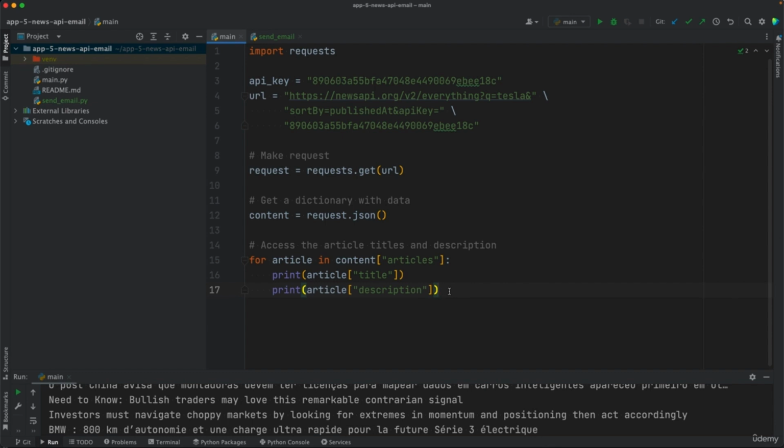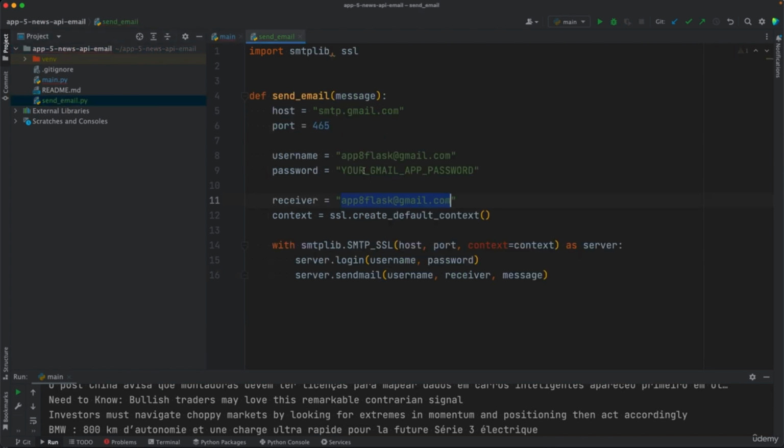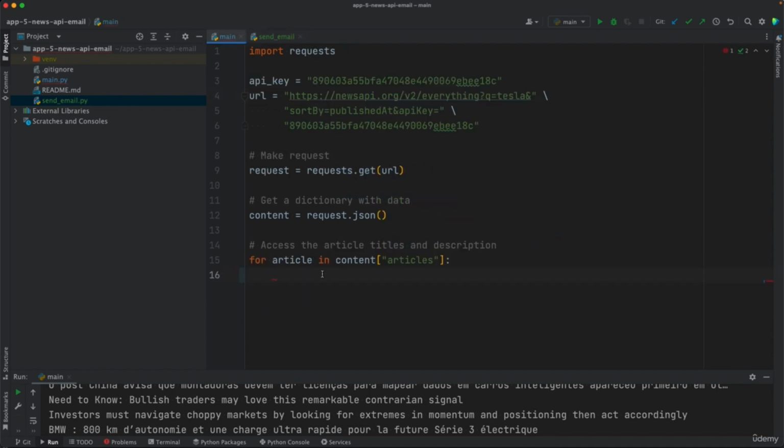Now there might be different solutions for this, and the one I think about is that instead of printing out the article titles and the descriptions, we want to construct a string. Because if you look at the email function here, send email, the input for this function is a string, so the message itself is a string. Therefore, we should build up a string which will contain all those 100 news items. And to build a string, I'll do it like this.